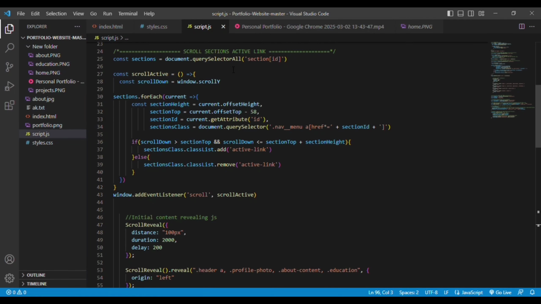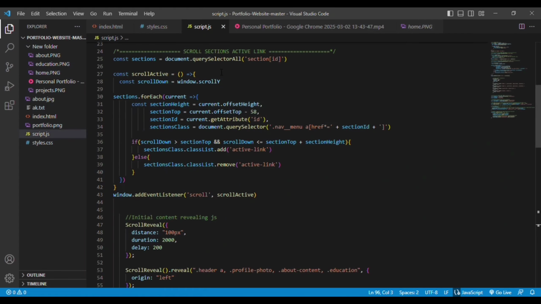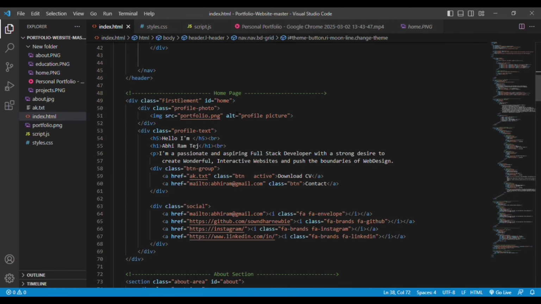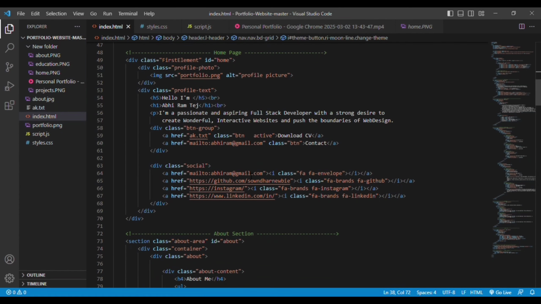Next we have the scroll section active link. The scroll section active link is for when you are scrolling from one section to another section and you want the hover effect below the link to continue. So first we're going to get the sections. For each section we have IDs, right? You can see here for the home section we have the ID home. For the about section we have the ID about.